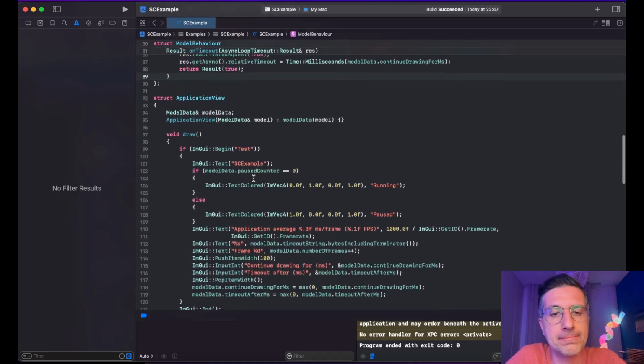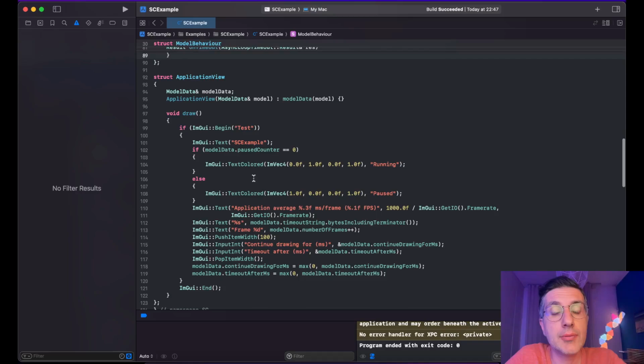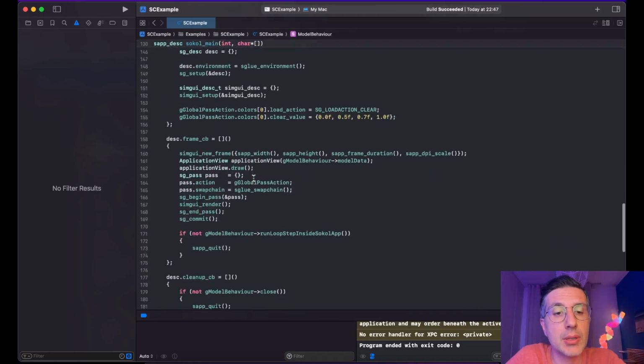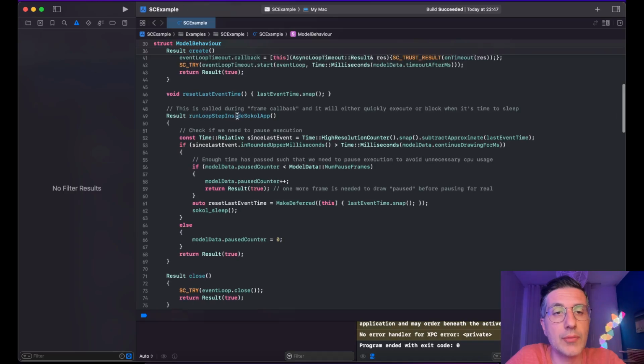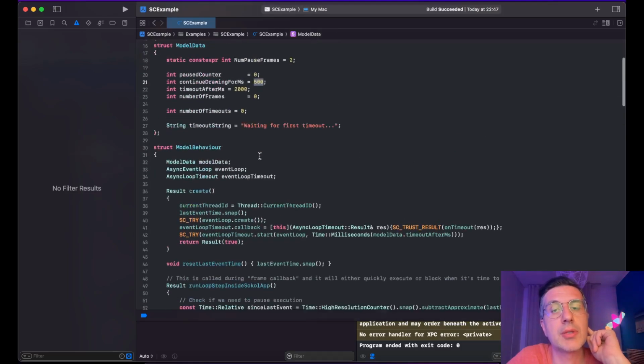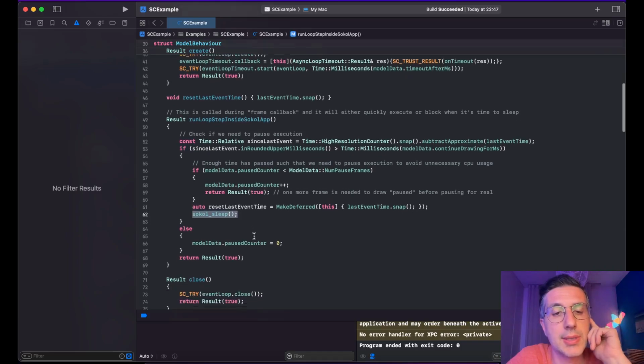Now, but we are not running the event loop anywhere. So where should we be running the event loop? I guess we can run the event loop. We have this run step inside so-called app where we are doing all of this fanciness that is pausing the application when there is no input, and that keeps it redrawing for this number of milliseconds after the last event. So after there's no more input, it will still wait for this, what is half a second, so 500 milliseconds, and then it will just stop here in so-called sleep.